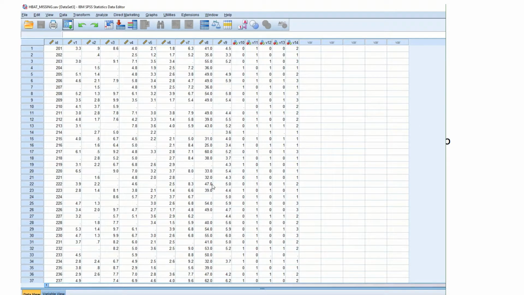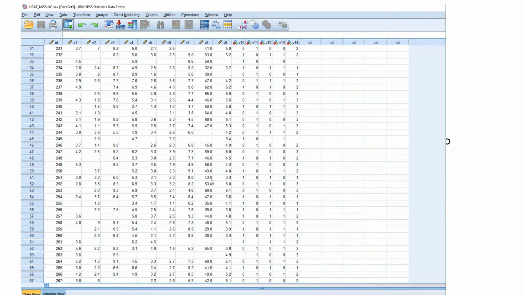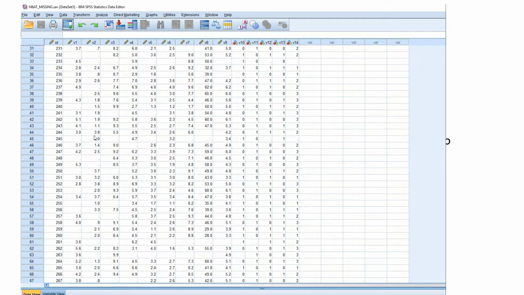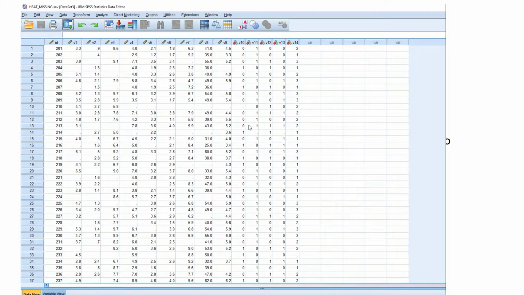As we go down here, it's hard to discern whether there's a particular variable that's missing more than others. It seems like these variables 1, 2, 3, seems like there's a lot of missing data there. So we need to see what's going on.